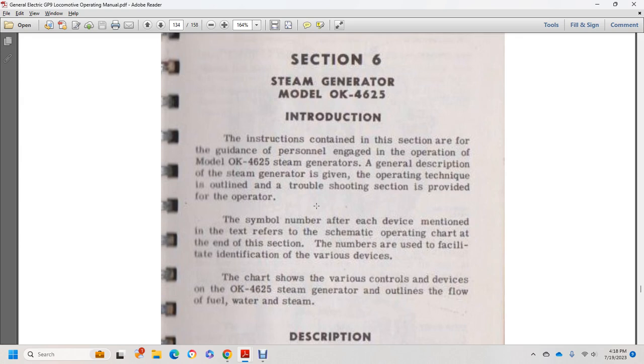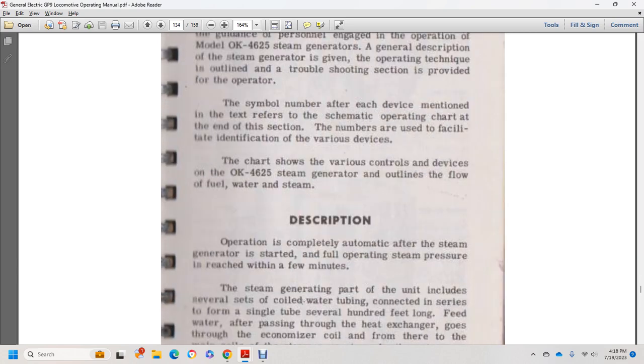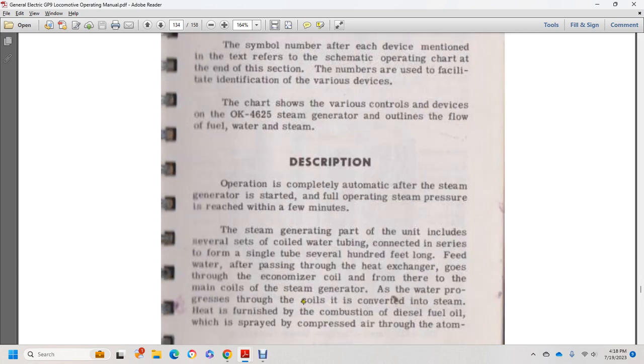To provide the operator with the symbol number after each device mentioned in the text, refer to the schematic operating chart at the end of the text, with the numbers identifying the various devices. The chart of the various controls and devices of the OK4625 Steam Generator outlines the fuel, water, and steam. Operation is completely automatic after the steam generator is started.